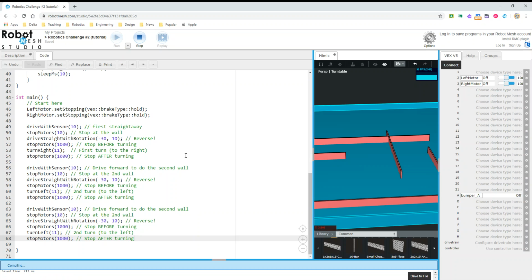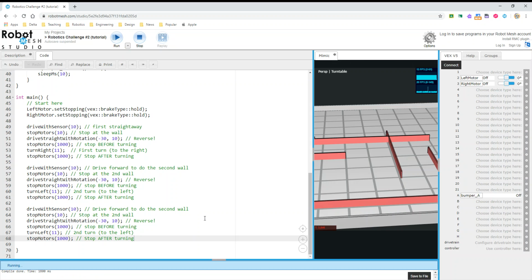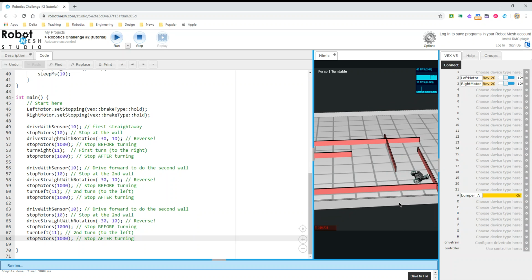And so let's test it. So now it should drive forward. All I did is I just shortened this out so that it wasn't taking up so much space. So now it's going to drive to the next wall. This is the second wall, reverse, and now it'll drive to the next wall, reverse, turn, and there we go.